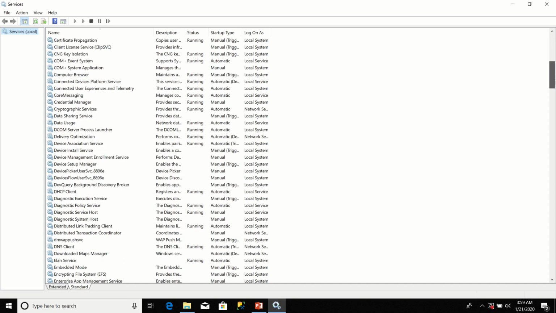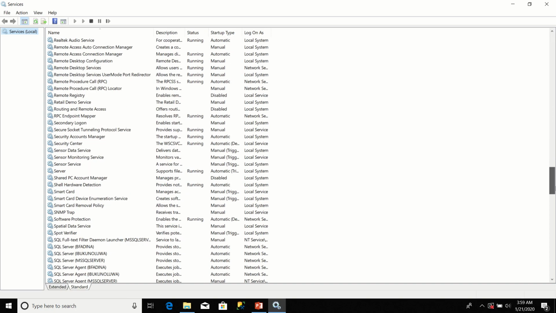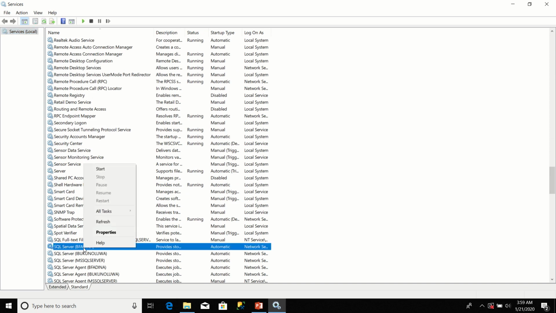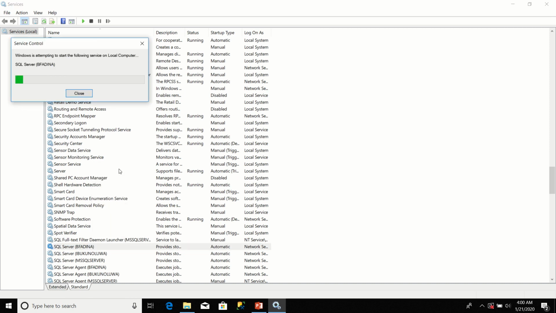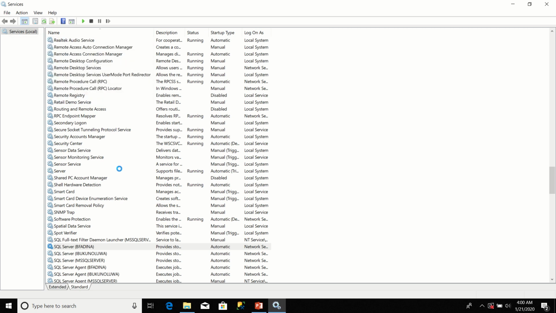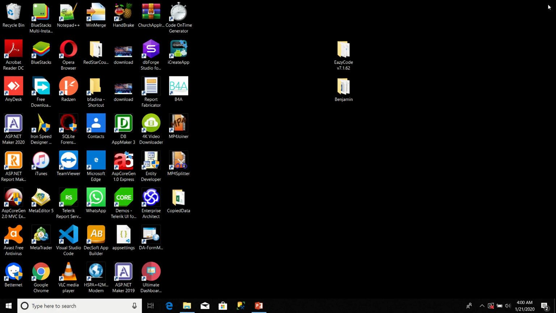So I'm going to look for the SQL Server service called bfadino. It is not running. So since it is not running, I'll select it and right click on it. I'll click Start. So it's now running. So now I'm going to connect using Management Studio.